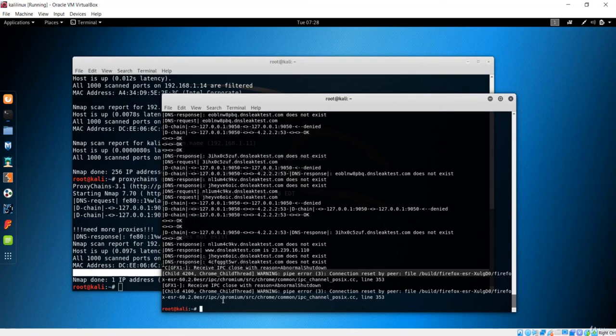So this is an important lecture. We saw how we can make use of the proxy chains. We made the configuration with the help of dynamic chains, and we made sure that there is no DNS leak now from our system, and the IP was changed accordingly.